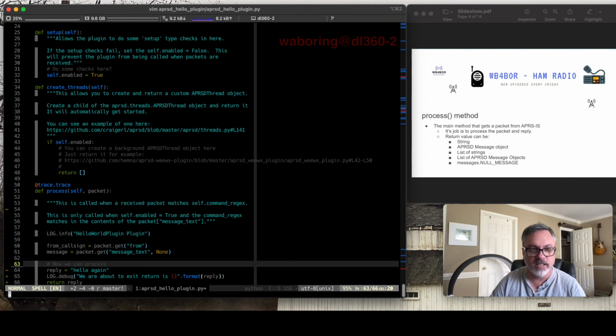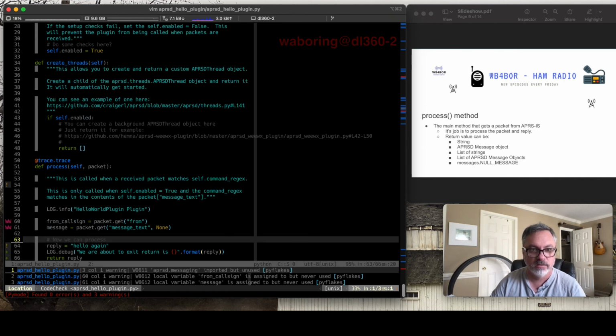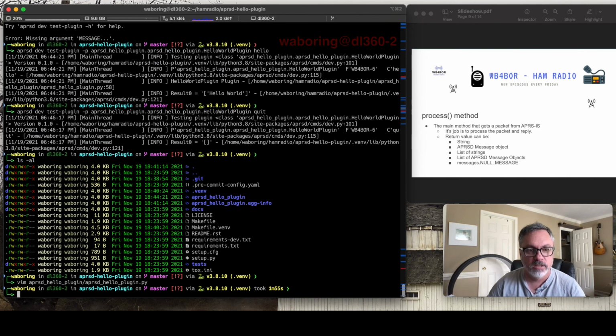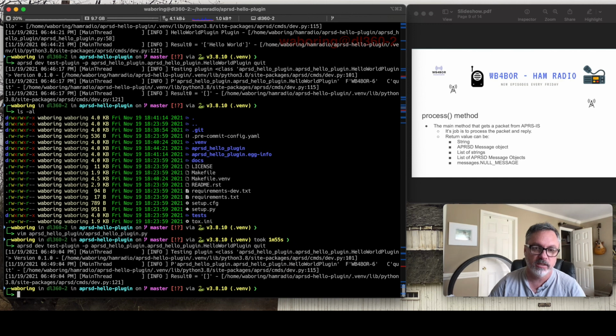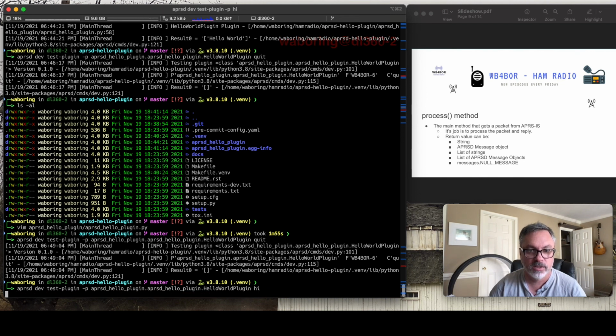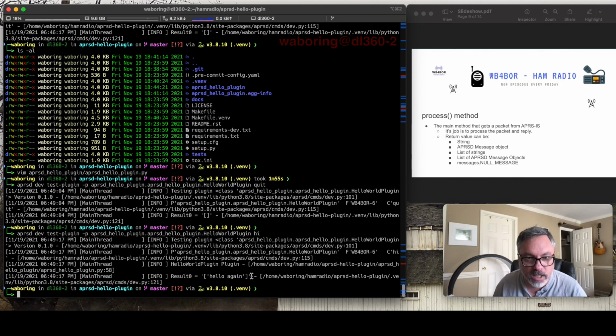This basically is a way for you to log to the log file right before we return from this process command. Now we're going to call APRSD again, and the regex didn't match because we passed it the quit command. So we need to pass it an H, hi. So we should get hello again. And since we did not specify the log level as debug, we didn't see that debug entry, right? We only see all the infos.